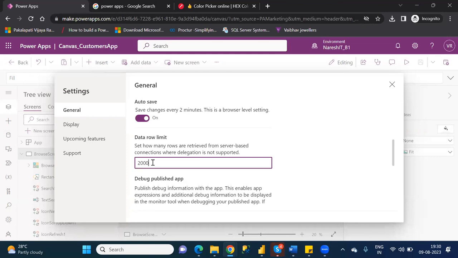Vijay, I have more data. Suppose, for example, 1 crore records are there. At that point of time, what can I do? At that point, you don't connect with Excel. You connect with SQL Server. Power Apps is a cloud, so if you connect with SQL Server, a gateway is required. 100% gateway is required.